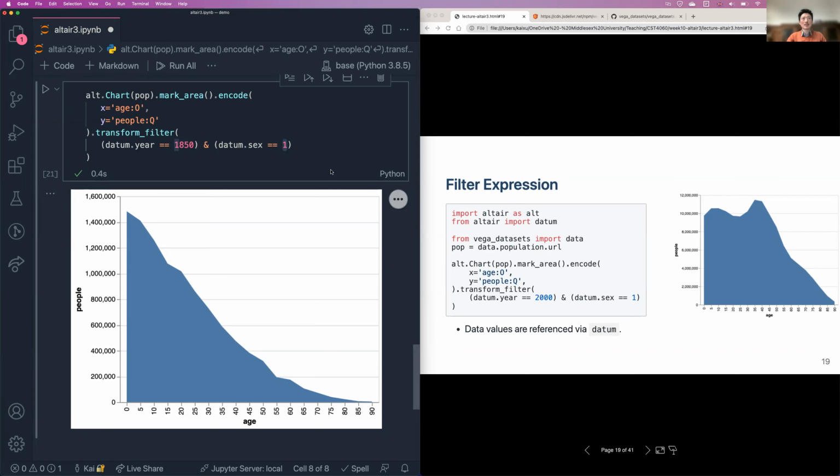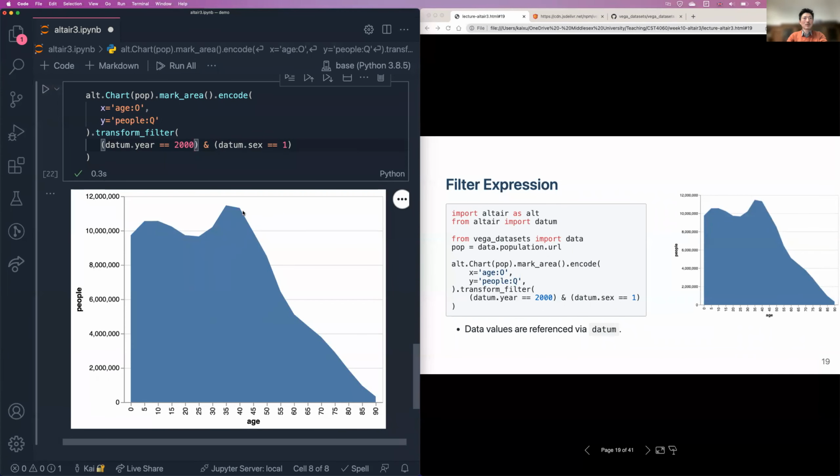For example, we're adding the examples from the lecture slides. We said year equal to 2000. And if we run, it gives you a quite different range. So actually, the largest population is between, say, 35 and 40, rather than in the previous ones.